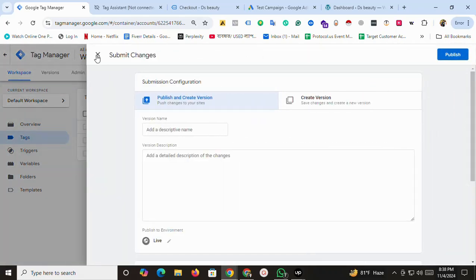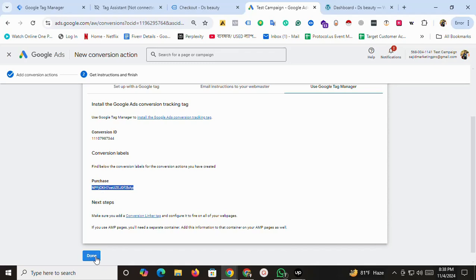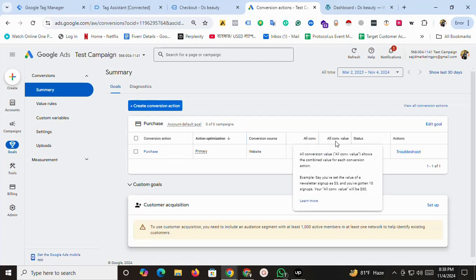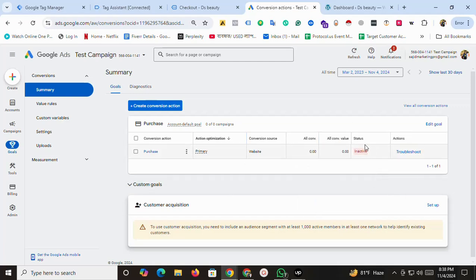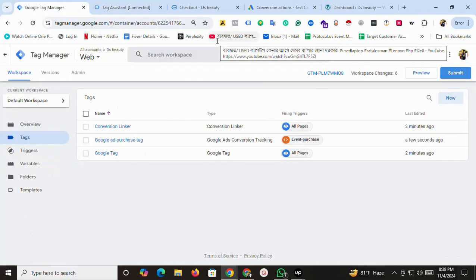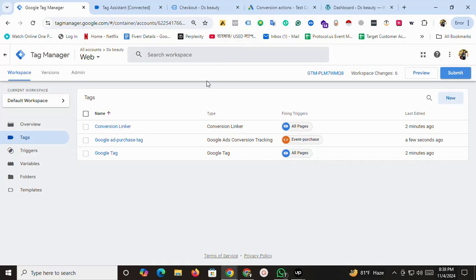And after publishing, from here you can just mark it done. Then when you are sending the data, here you can see all conversions and the total conversion value, and the status will be active. So that's it. In this way, very simply, step by step, you can set up your Google Ads conversion goals and whatever events you want to track. You can send the data like this for Google Ads conversion.